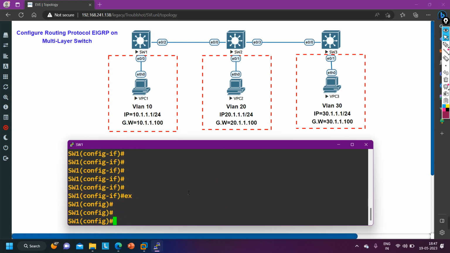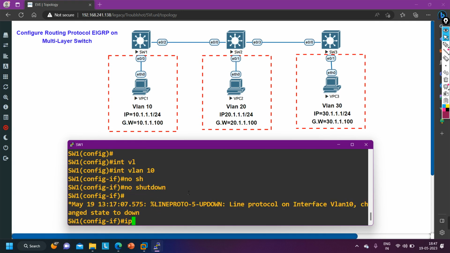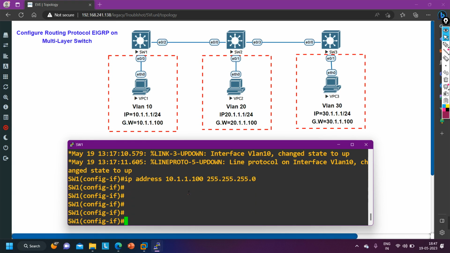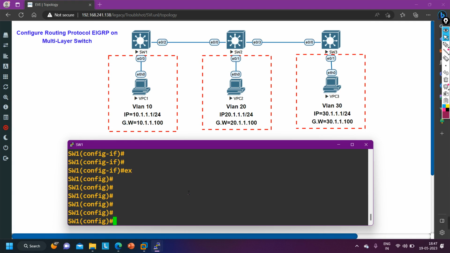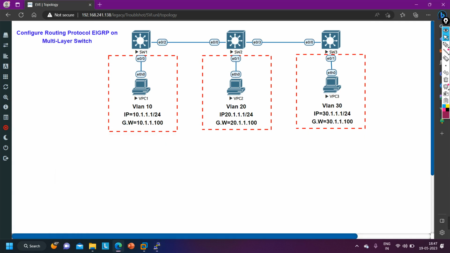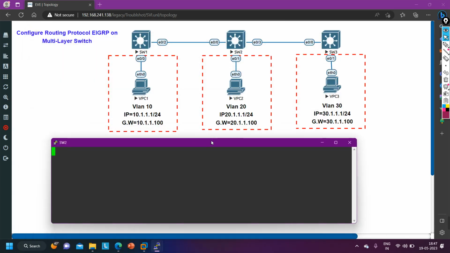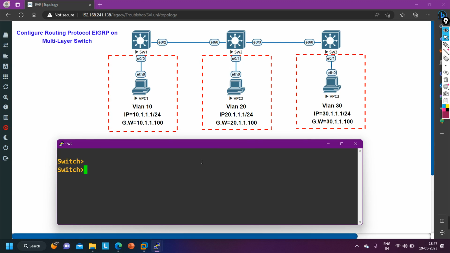Now I am going to create one SVI. So interface vlan 10, no shut, and here I am going to say IP address 10.1.1.100 255.255.255.0. Okay, after that, first of all let me configure switch 2 and switch 3, then I will show you the routing configuration concept, guys.